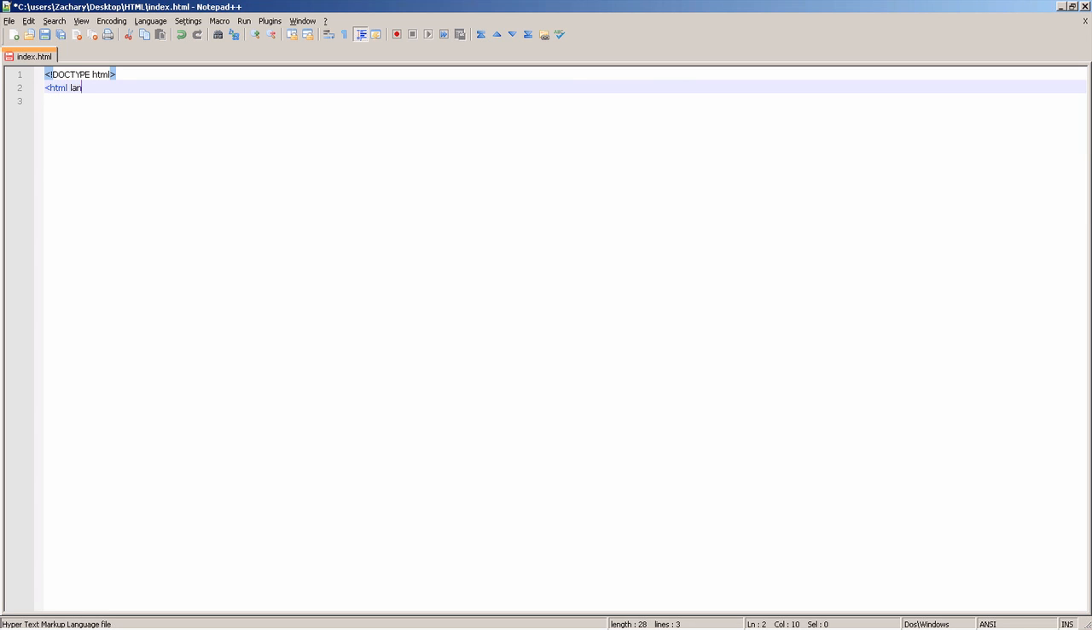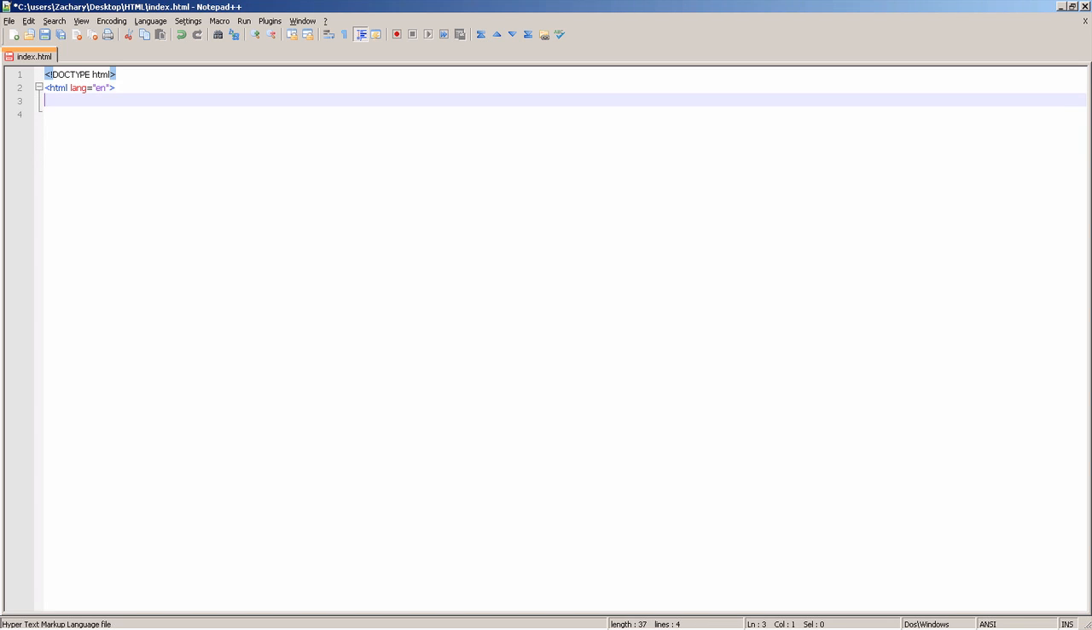Next we're going to write html lang equals en, if you're English. I don't know the other abbreviations for other languages, but you can Google those if you want. This tells it that the language is English.